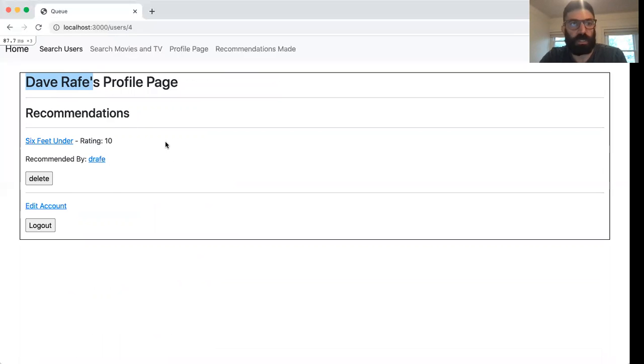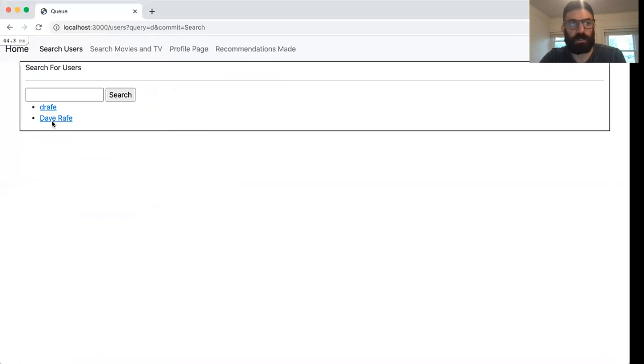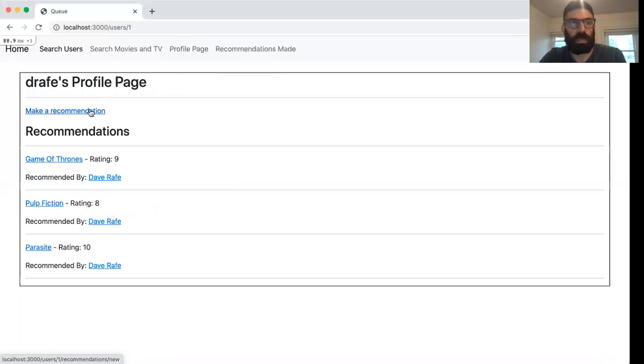And so if we search for a different user, these are the users that are currently available in the database, and we can also search. Like if we just type in D and hit search, we've got the users that start with the letter D. And so we can click on them, and then we can make a new recommendation for them.